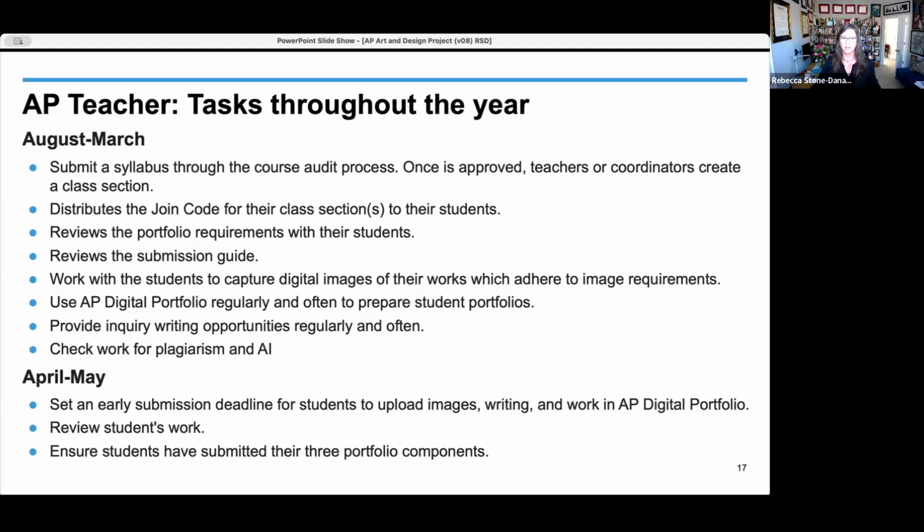Additionally, they should work with students to practice writing and working within AP Digital Portfolio to complete the written evidence portfolio component. Finally, teachers should check student work for plagiarism by completing reverse image searching, and Google image search is a great tool for this, and check the work for artificial intelligence if suspected. And just as a footnote, the company Hive offers a Google Chrome extension that is free and easy to use as an AI detector.